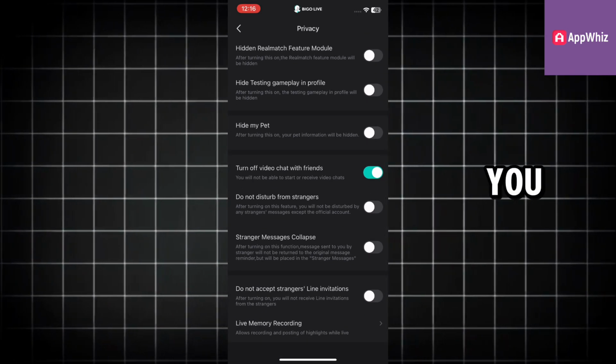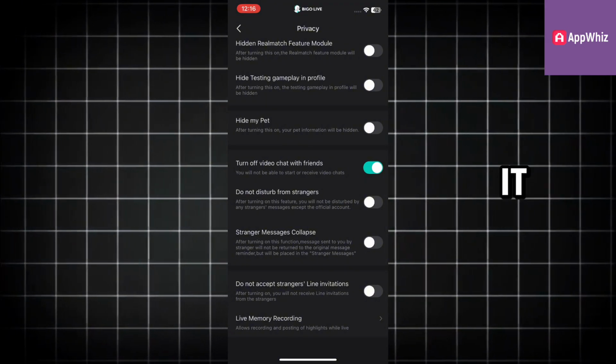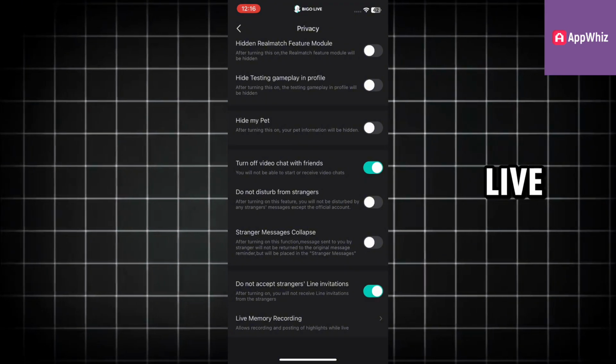Once you turn it off, you will no longer receive live invitations from other users. And that's it! You have successfully disabled live invitations.